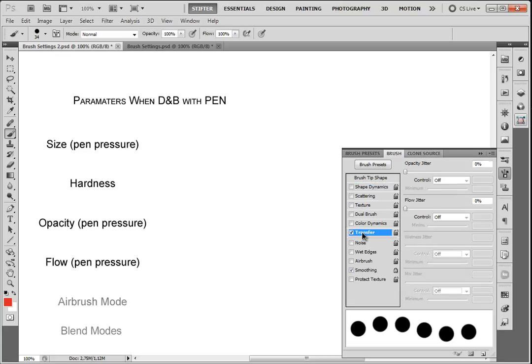Now let's switch to transfer. It used to be called other dynamics. Here we have those same sliders for opacity and flow, which correspond to this opacity and flow, but we have the word jitter assigned to them again. Now jitter again means randomness, which means that if I increase it, I will randomly lower the opacity of the individual dots. And the same thing is true for flow.